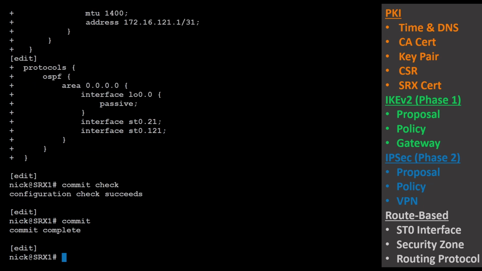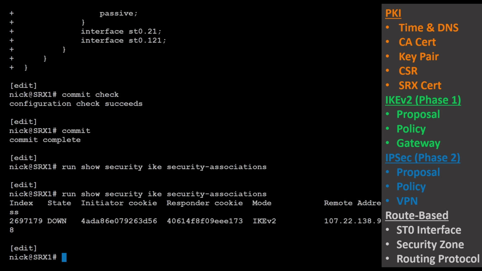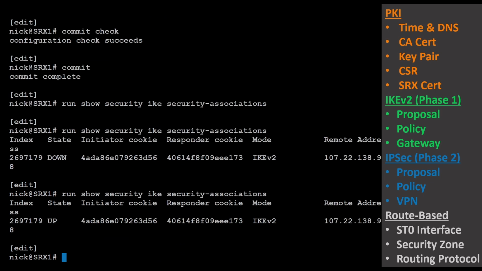We're almost done, so let's take a look and see how we look. IKE hasn't started yet. Oh, there it goes. You saw it was down for a second because it was still going through the process, but you could tell we were on the right track, right?